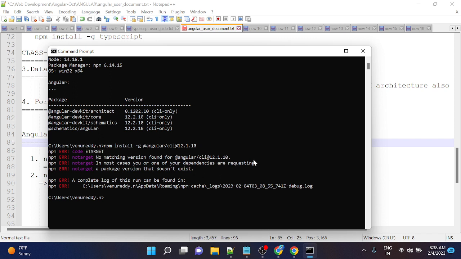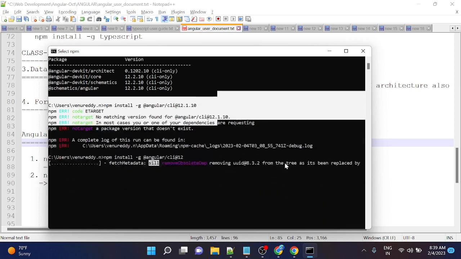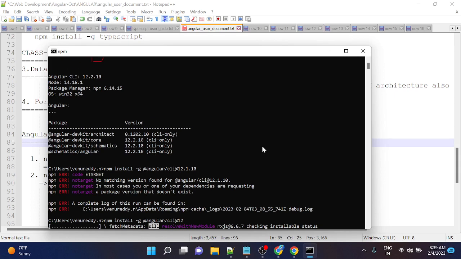So there is no matching version. Let me install @12, so it will automatically install the particular 12. If any version is not matching, while installing with @, we can specify 12 or 11 or 10 or 14 or 13. Now, the latest Angular version is 15. Okay, I'm installing @12. It means it will be installing Angular 12 version across my total system.